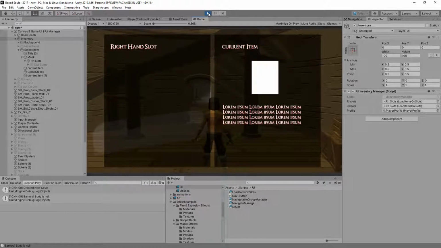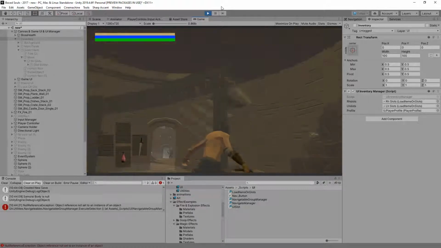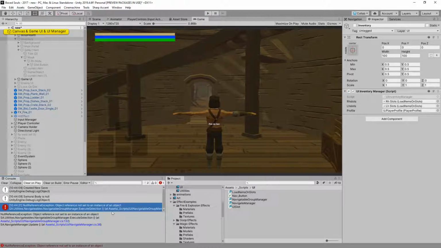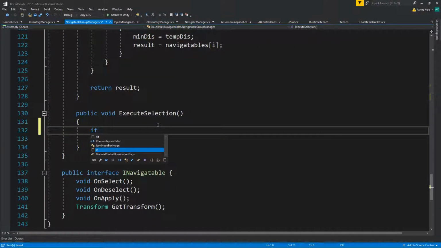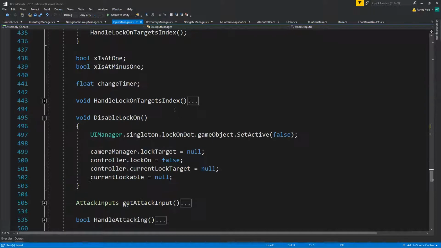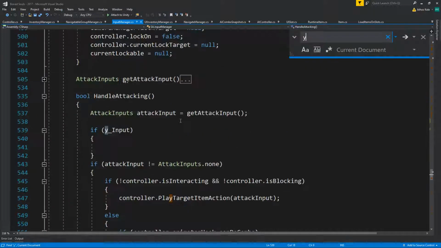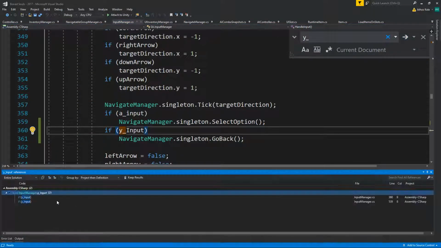Okay, there's our equipment. The Y input for back doesn't work, and when pressing to select also doesn't work, because we probably need to do if current is not null in here. Okay, then let's check on the input. Let's see why input doesn't work and where it's based off.